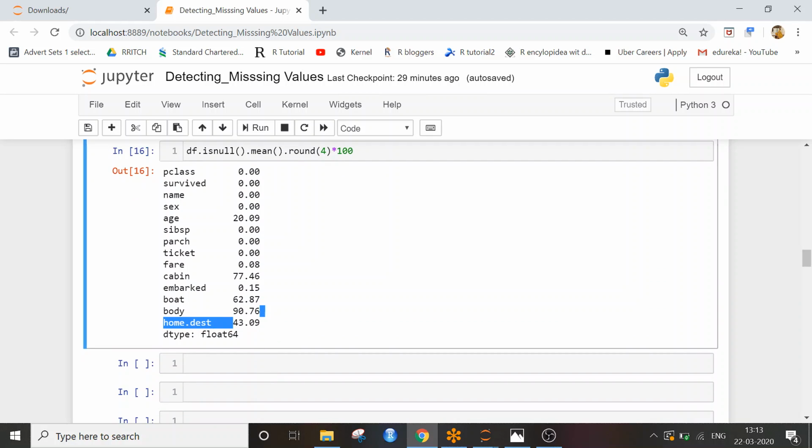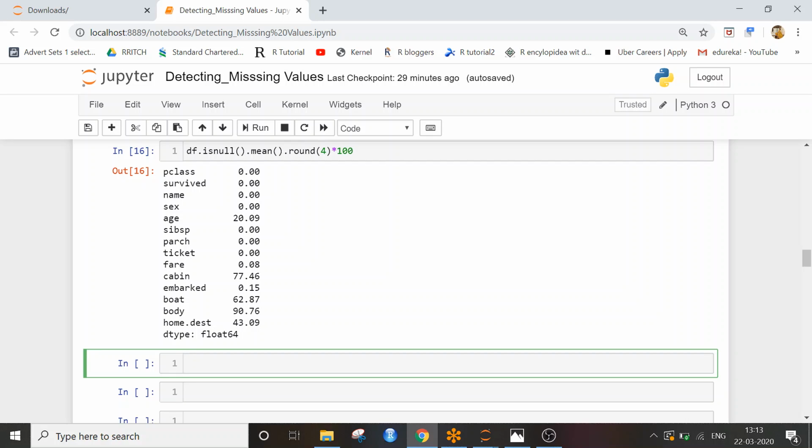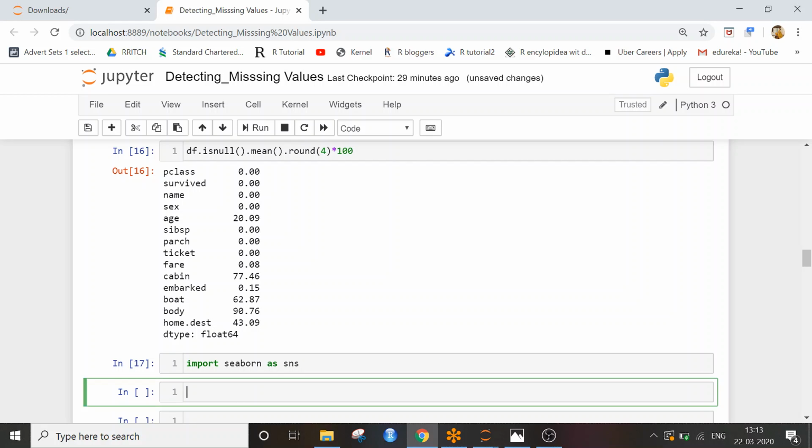So before dropping these columns, let's visualize this using a heat map. So I'm using Seaborn here. You can also use matplotlib. Import seaborn as sns. sns.heatmap of df.isnull().